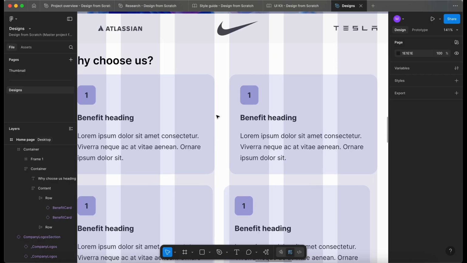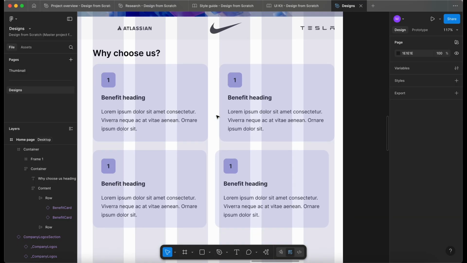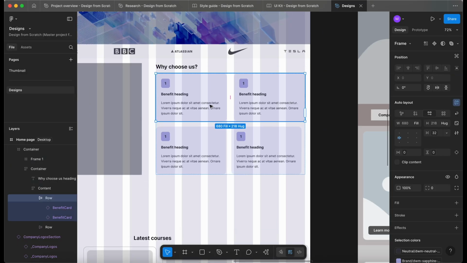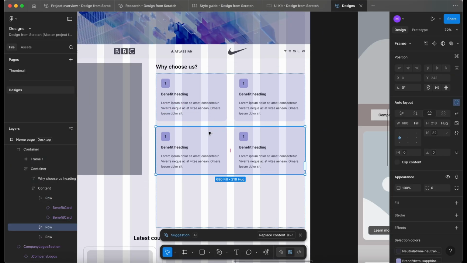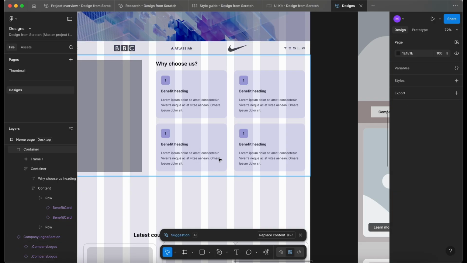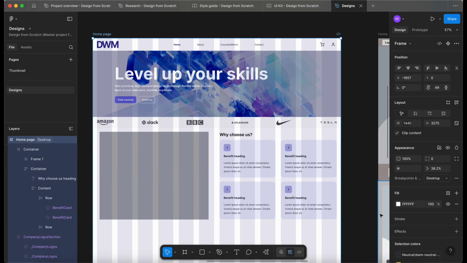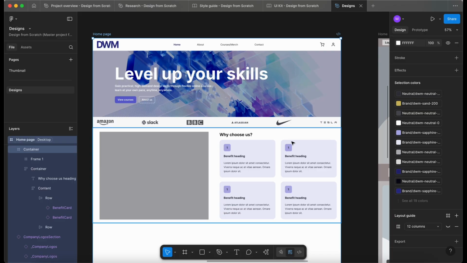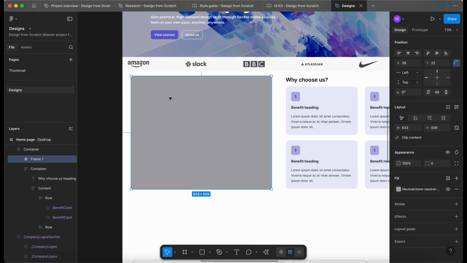Now that should align perfectly with the grid. Yeah, so let me just take that row, duplicate it again, and take the row below and delete it. Right, let's go back up, let's click on home page, and now let's turn off those grids. And let's get on to the image here.